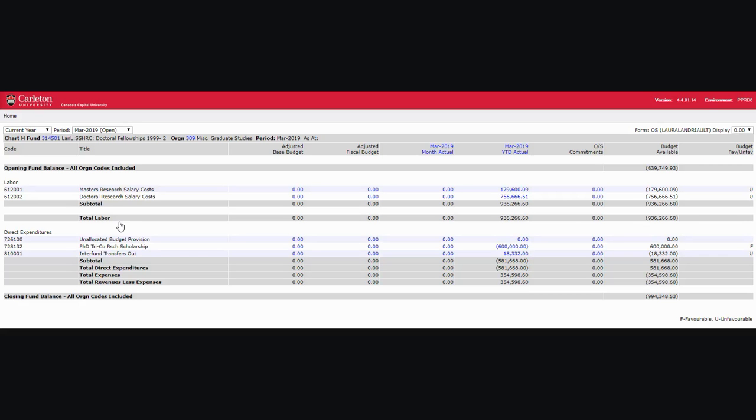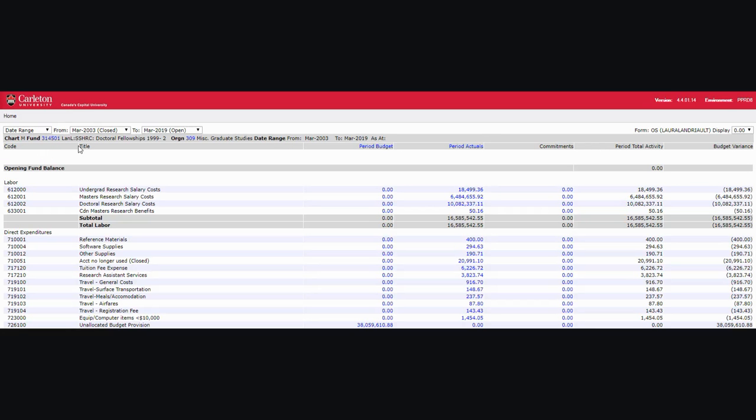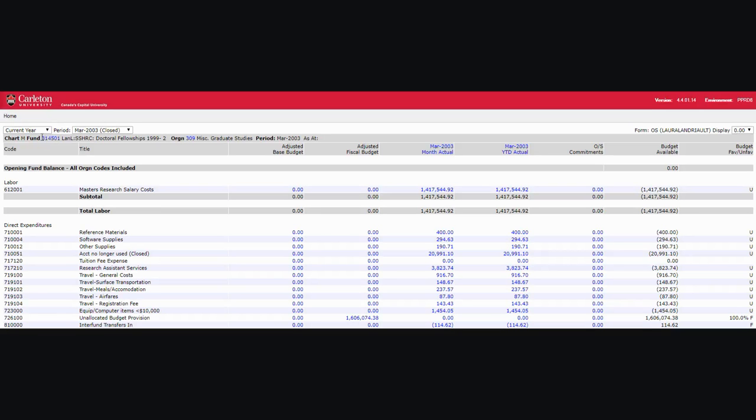The fund's current expenses for the year, that is, May to the current date, are displayed in this new screen. To specify a date range, click on the drop-down arrow button in the Period field. Choose Date Range, and select the beginning and end months for the desired date range. I'm going to go ahead and change it back to the current year.